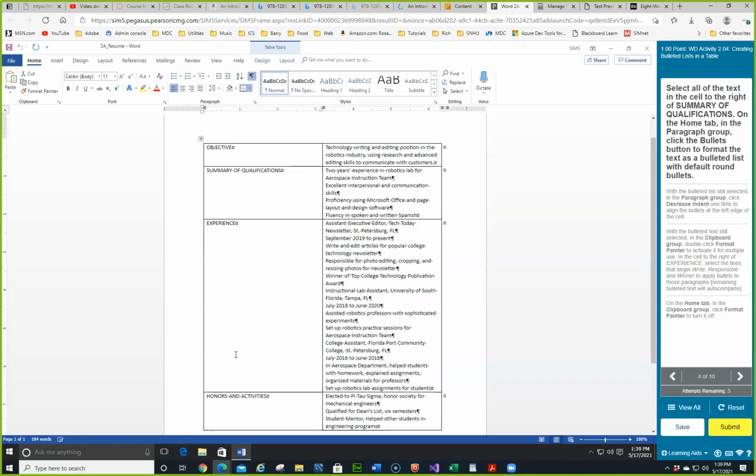So we're almost halfway done. Select all of the text in the cell to the right of summary of qualifications. Here's an easy way to select it. Yes, you can go in there and use your mouse to select. But if you hit the tab key and there's text in there, it will select it. So that's the easiest way to do that. So in the Home tab, we're going to click on bullets. So let's go to the Home. Here is our bullets.